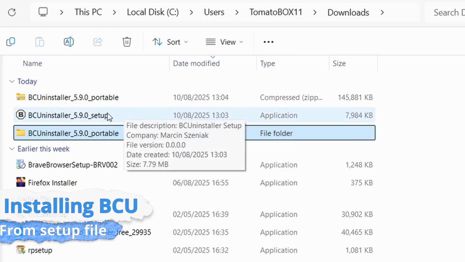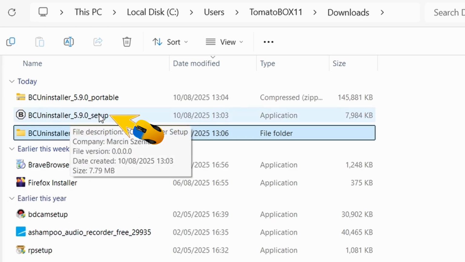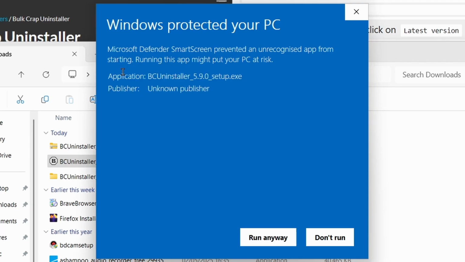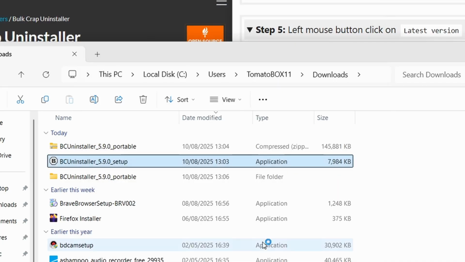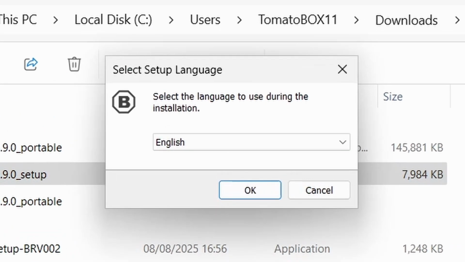So now let me just show you how to install BC Uninstaller. Just with left mouse button open up the program. If this window pops up, Windows protected your PC, don't worry, it is all okay. Left mouse button click on more info and left mouse button click on run anyway. If this window pops up, just left mouse button click on yes. That is you confirming that this program is allowed to run.